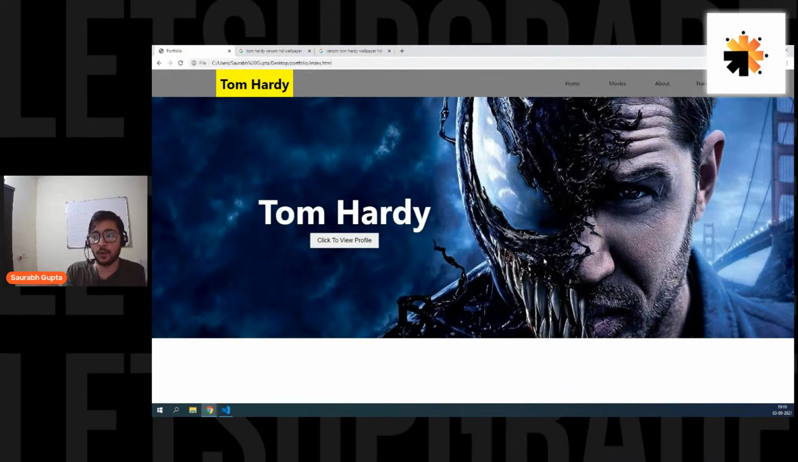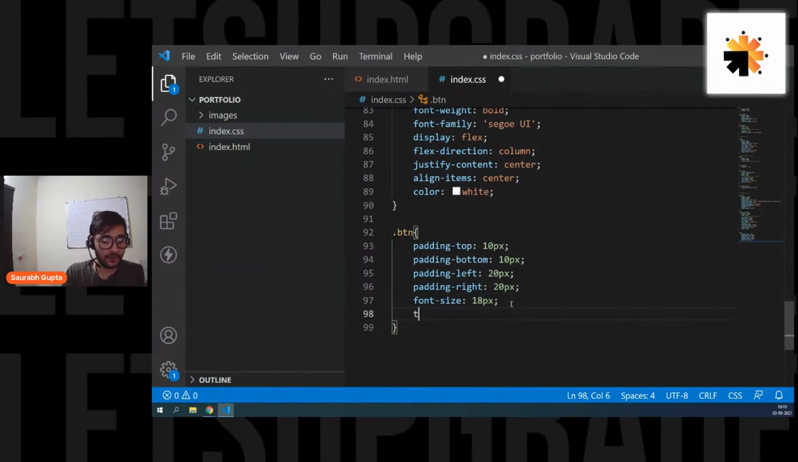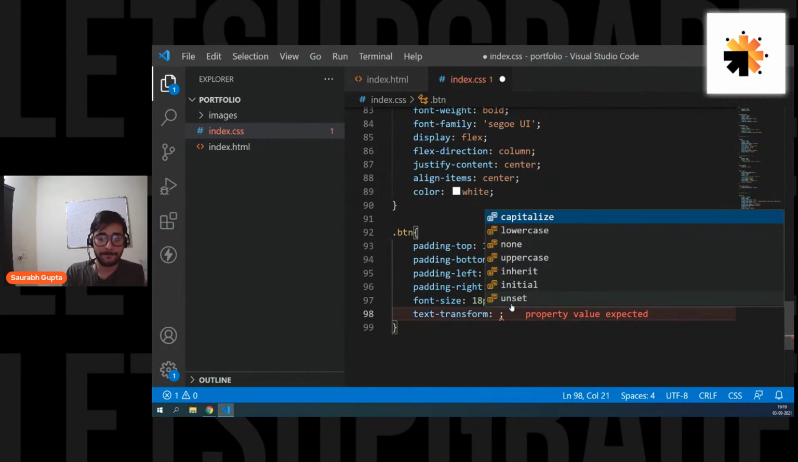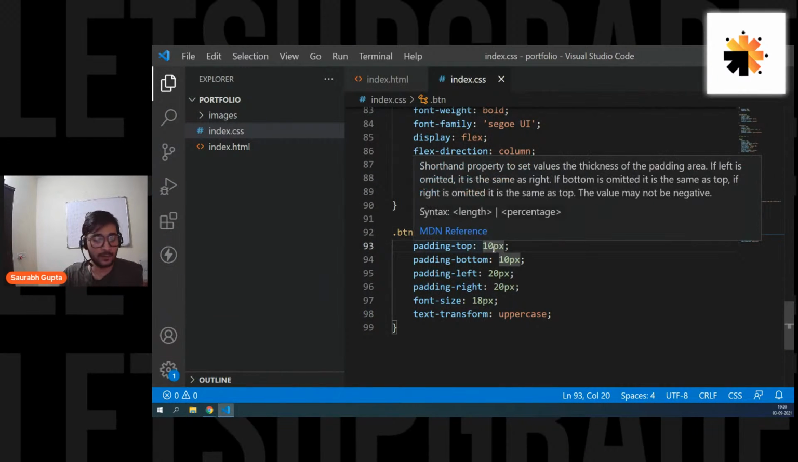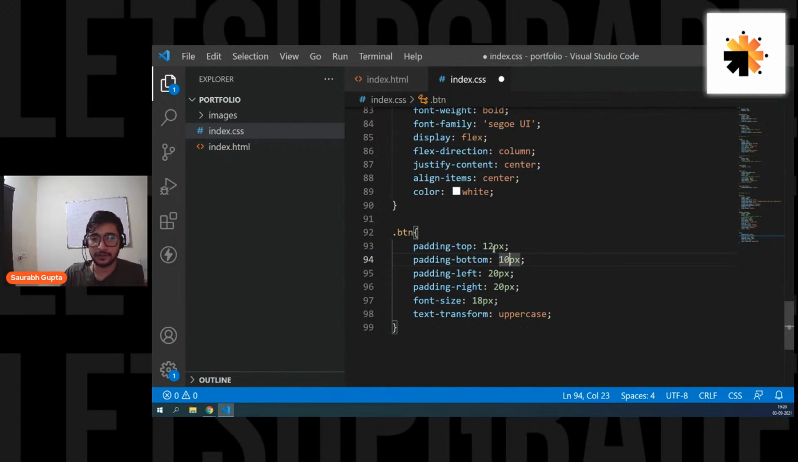And I want the whole text of this click to view profile to be in uppercase. So you can simply use text transform uppercase. Here we go, like this. Okay, perfect. And I want a little more height. So let's add a padding.